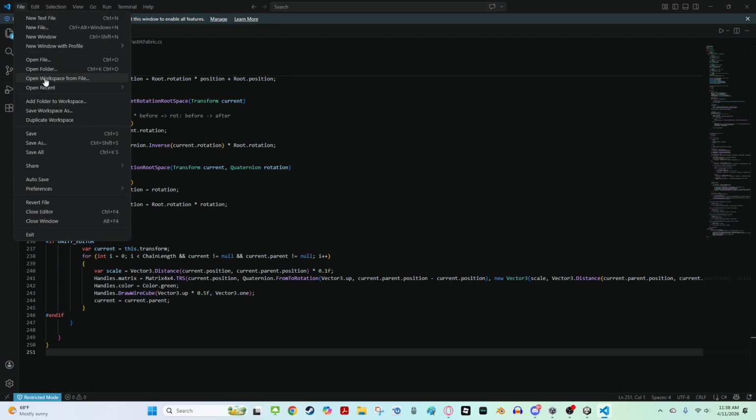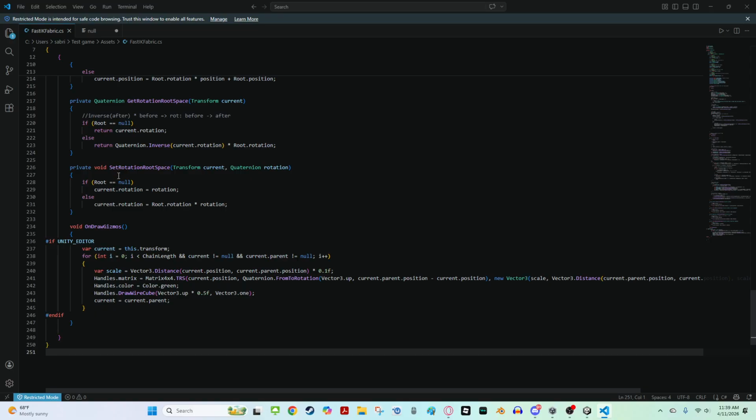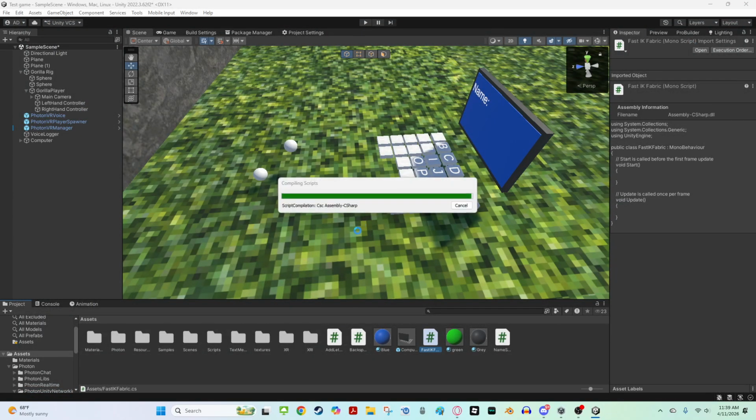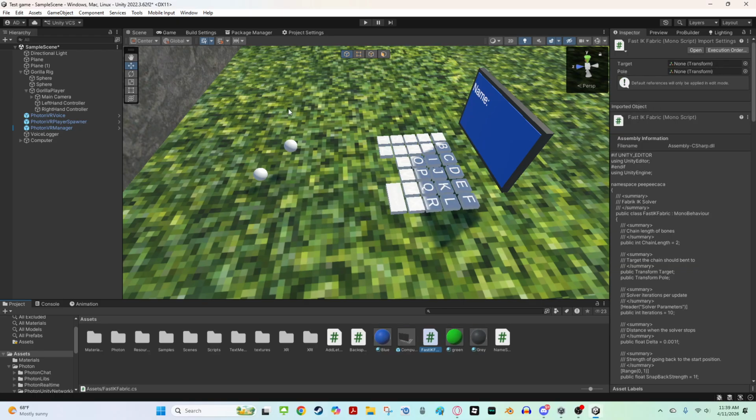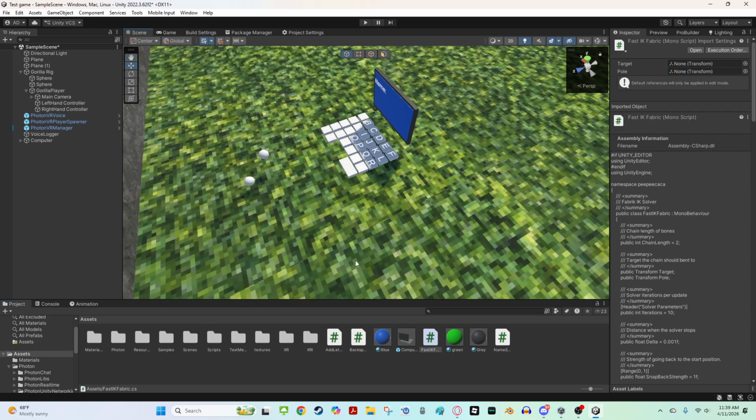Now go to File, go to Save, exit out, and then this should do stuff. Just wait for it. It's just updating. And boom. Now you have Fast IK Fabric.